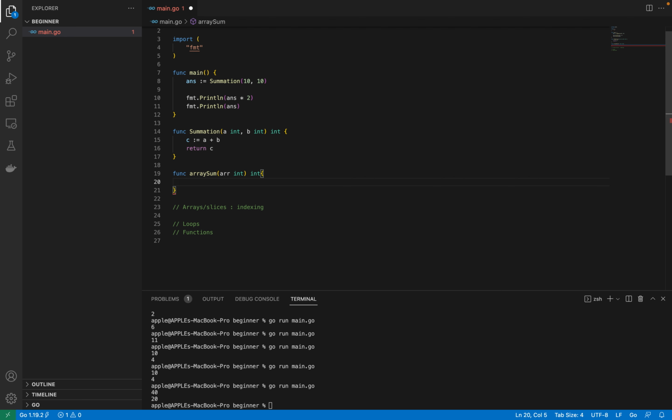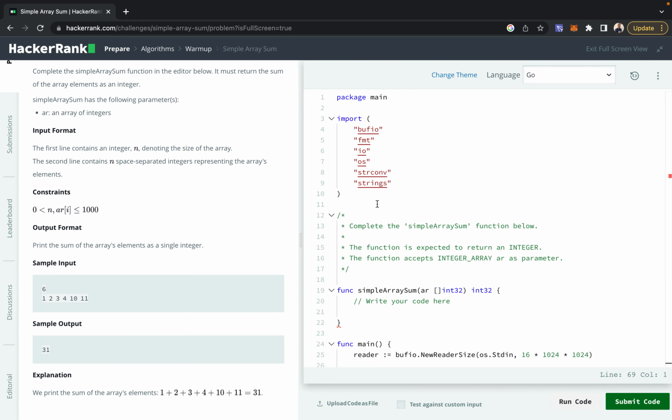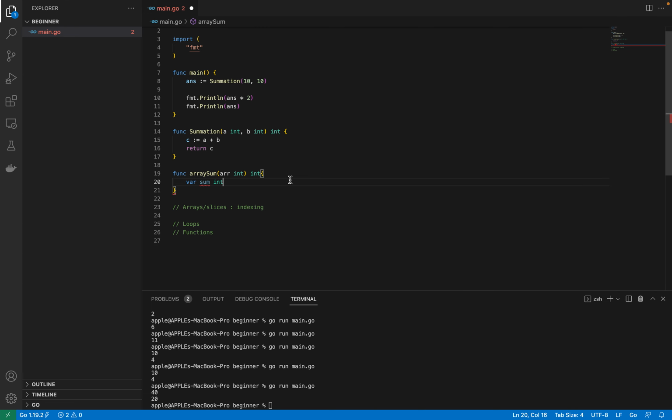Let me tell you how this thought process could go, right? You can just initialize var sum, which is an int, or sum equals 0. But I would advise you do var sum int, so that if you're working with uint, you can just do var sum uint. For example, what we are working with here is int32, so you can just do var sum int32. Let's just work with int32, right?